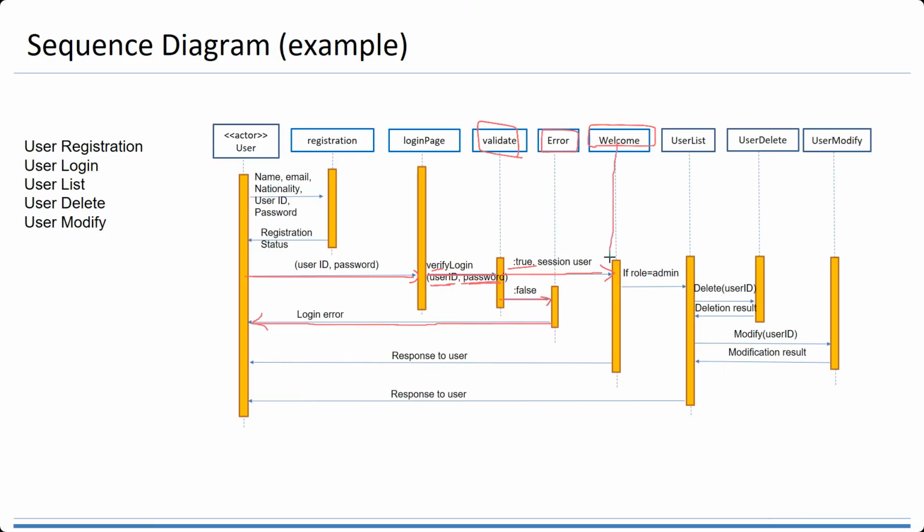Now, if we are in the welcome page, check whether the role is admin or not. If the role is admin, then you can connect to the user list. So you can see all the users. And then there are two kinds of lifeline, delete and modify.